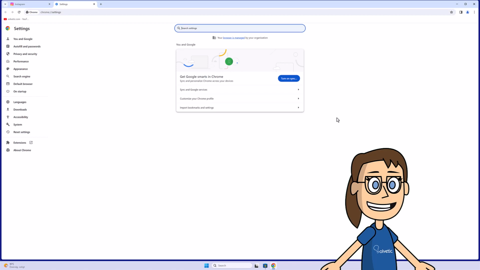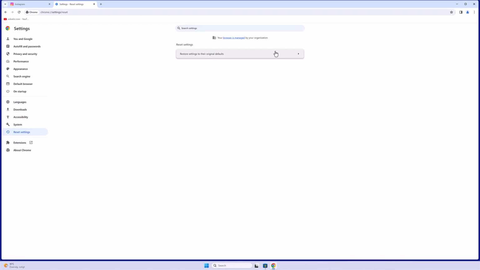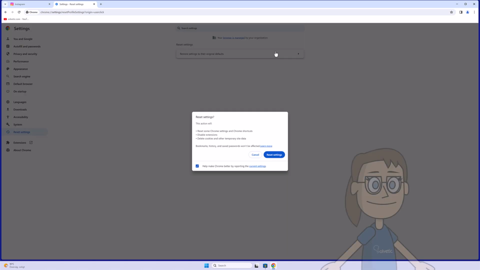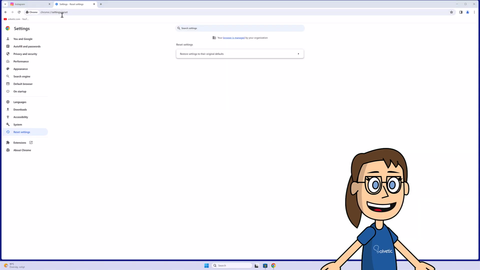Next, click on Reset Settings and then on Restore Settings to their original defaults. Finally, we will click on Reset Settings to delete the values saved in the browser. After that, check if you still have problems with Instagram.